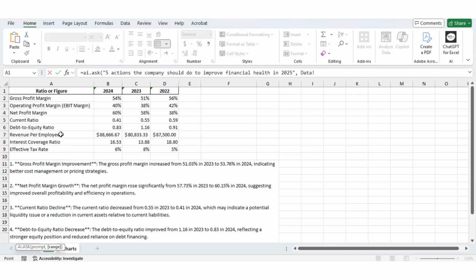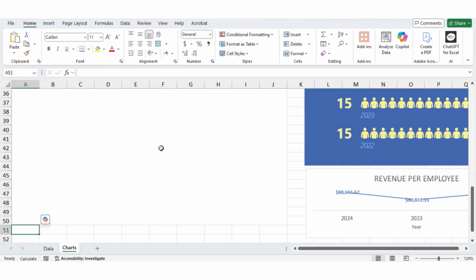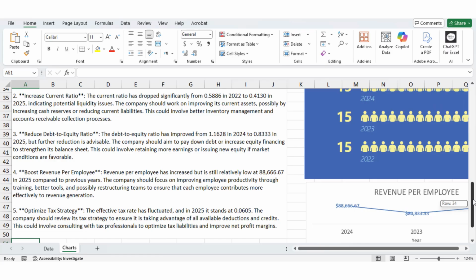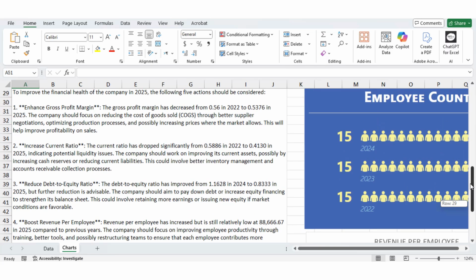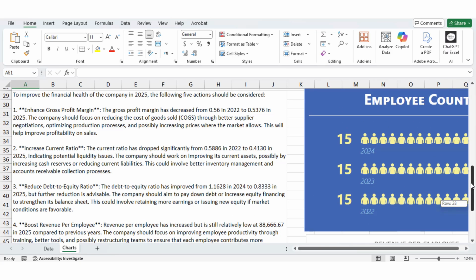Now select the table range. After a short analysis, AI suggests actionable steps which make the perfect discussion points for Mark's presentation. By leveraging these insights, Mark can delve deeper into potential strategies for enhancing the company's financial health.